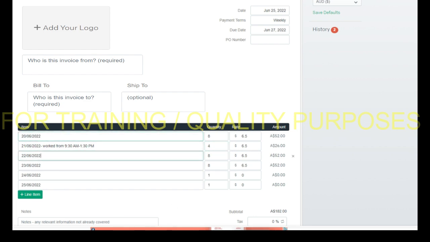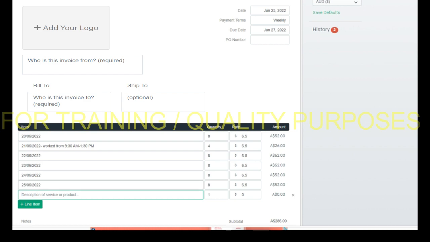And then the rest, it's up to you. And then for the quantity, that's just going to be the hours that you've worked. So 8 hours, 8 hours, 4 hours. And then, of course, the rate, that's going to be 650 AUD. So, for example, you have your incentives as well.